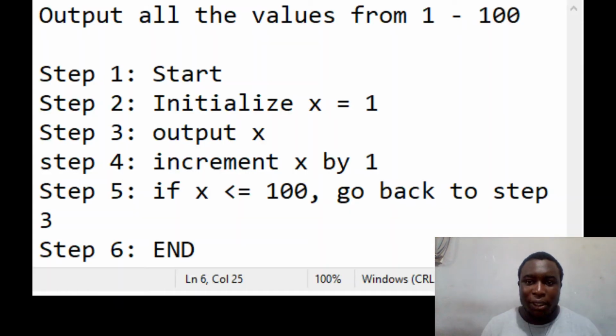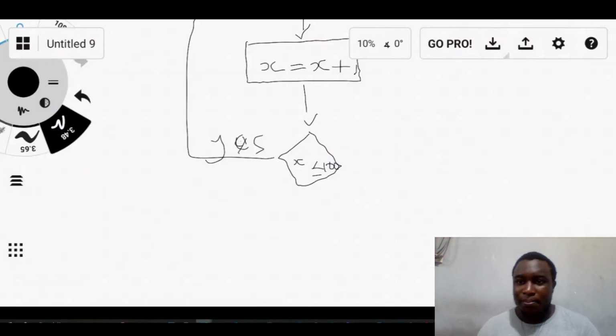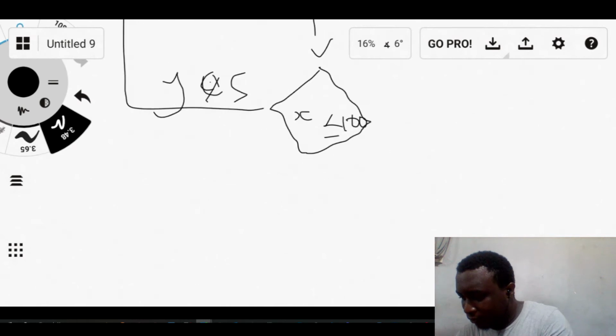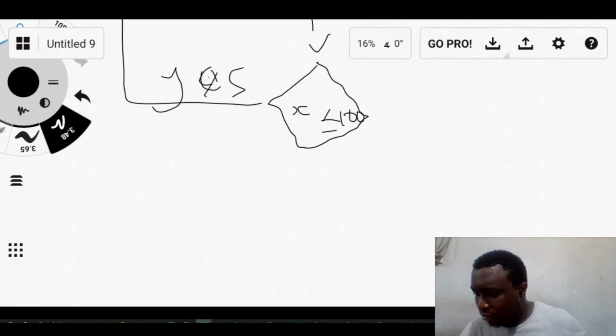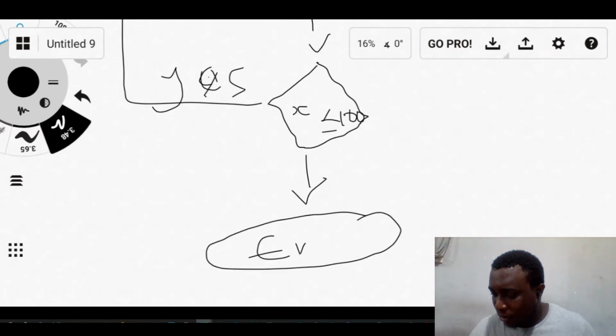So going back to my program, the next thing for me to do is to just say end. There is no other thing to do. I'll come here and I'll use an oval again to end my program.